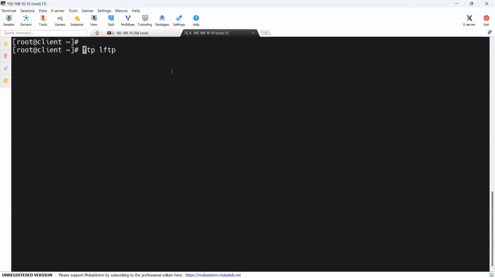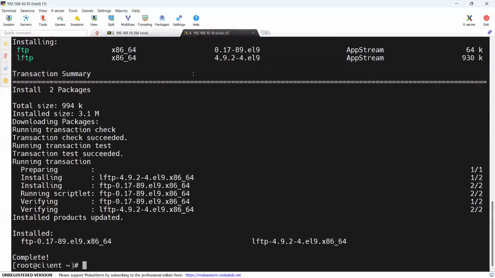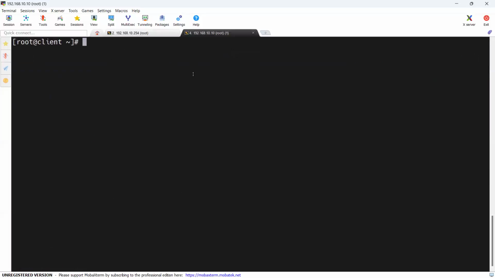So let me install: dnf install. My first package is lftp or ftp, with -y. So we are installing client packages in the client system. Right, now successfully installed. Let me check rpm -q ftp, or lftp. Both are successfully installed. So how to connect to the FTP server?